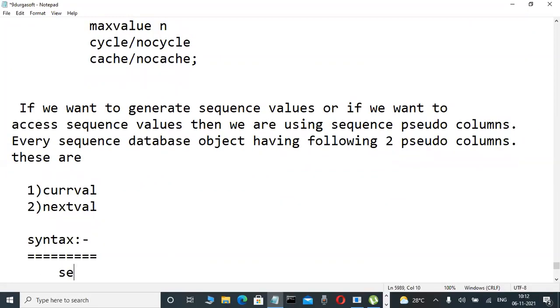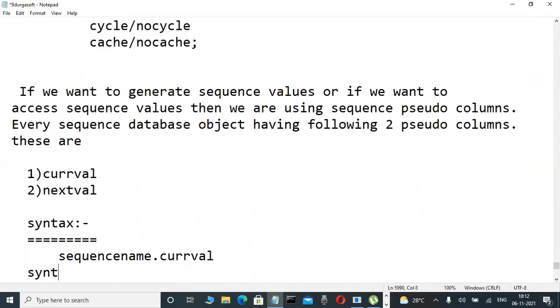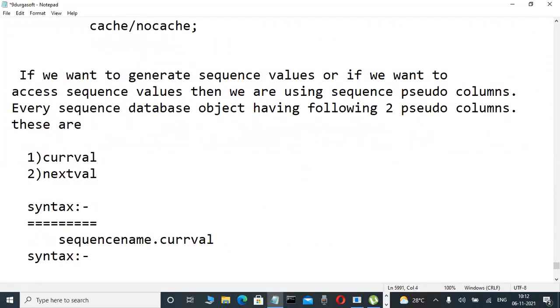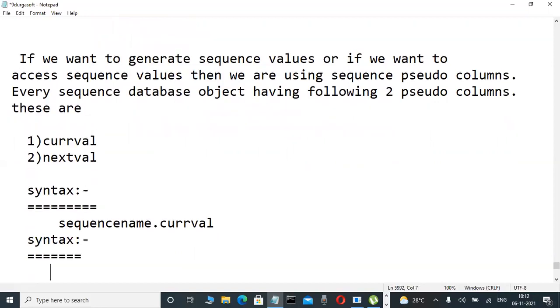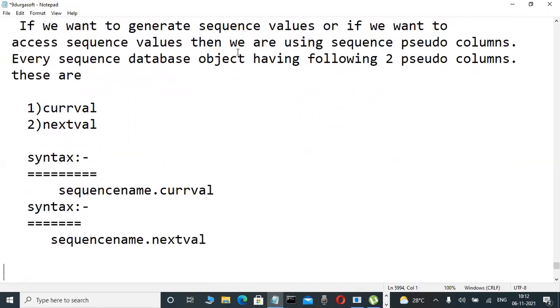Write it: sequence name dot CURRVAL. Another syntax: sequence name dot NEXTVAL. Sequence name dot CURRVAL. Second one, sequence name dot NEXTVAL. Okay? Syntax: sequence name dot CURRVAL, second one, sequence name dot NEXTVAL.